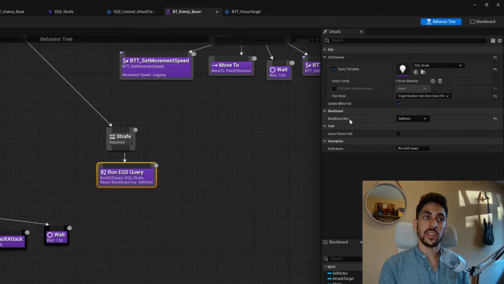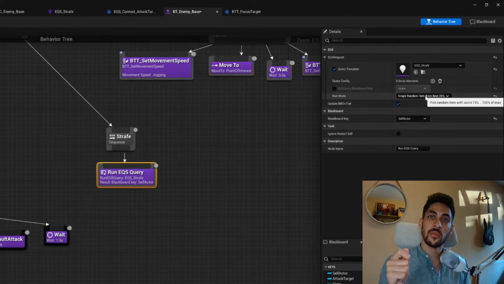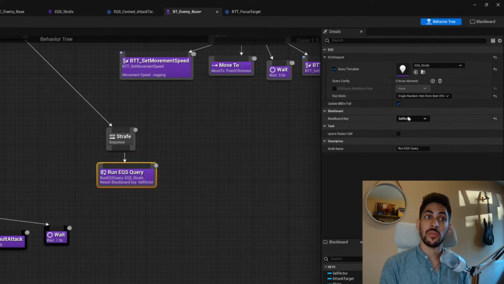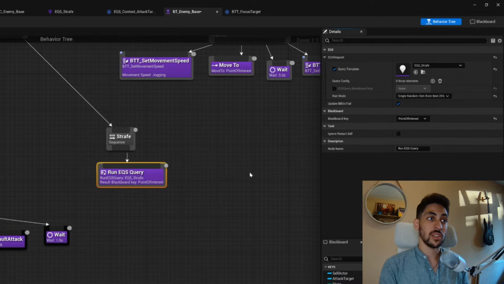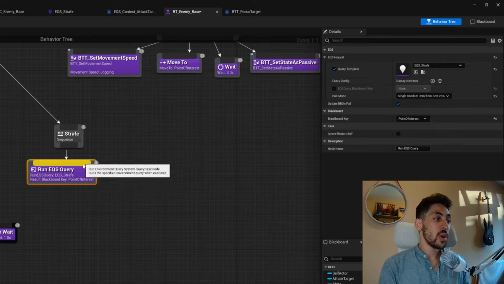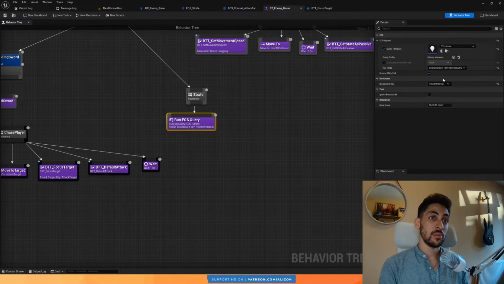Then it has a blackboard key here. This means that the location that this environment query will return, where should it be stored on the blackboard? Now, since the location is a vector, we need to store it in a vector blackboard key, and the one we have for that is point of interest. So we're just going to select that. So after running this query, it will return a vector and store it in point of interest.